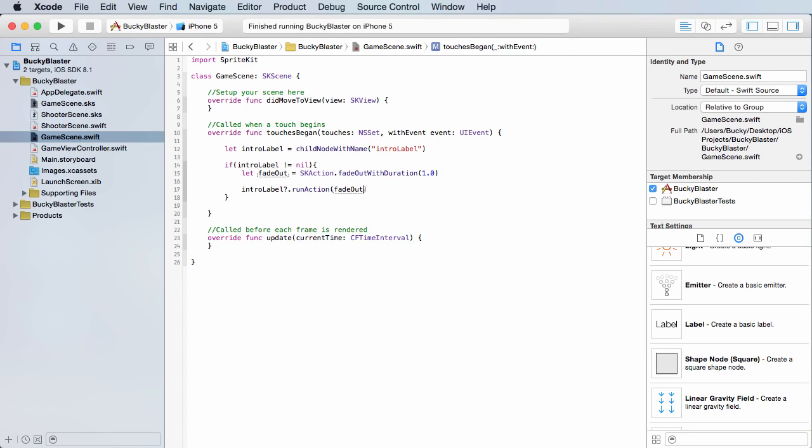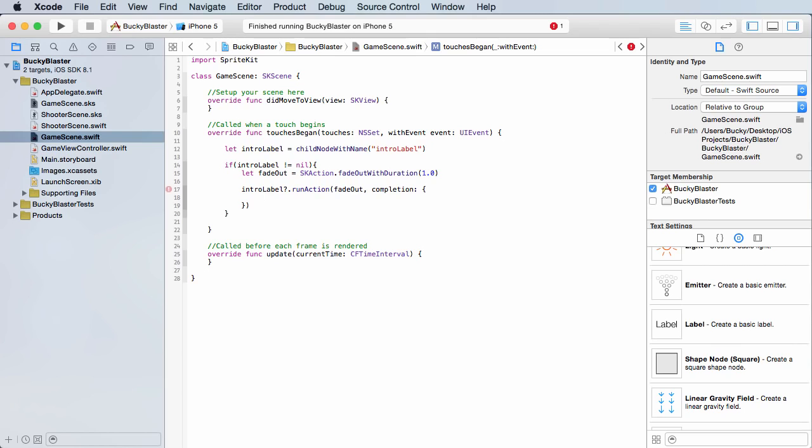Now there's an optional parameter called completion, and inside here you can write what code you want to happen whenever this action is completed. So the label is going to fade out, and then what? Well, essentially we just want to go to the next scene, but let me show you guys this first. There's actually this transition called doors, and it's going to be easier if you just see it, but it's essentially like a box opening up, and it looks like you're walking through a set of doors. And I think it's a really cool way to go to the next scene.